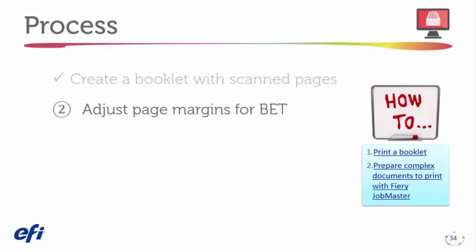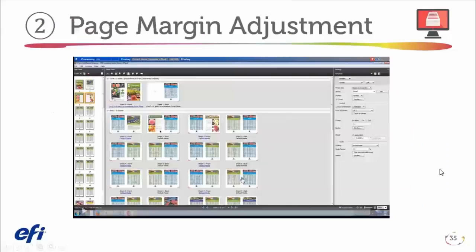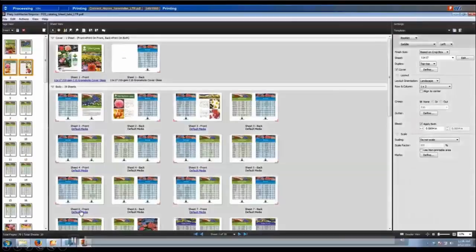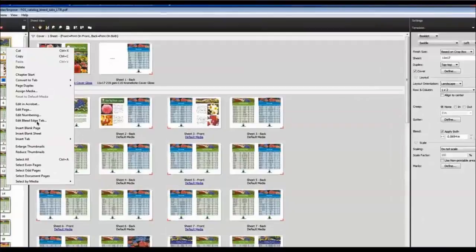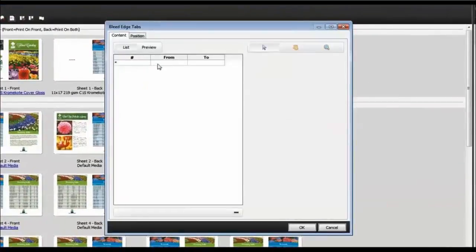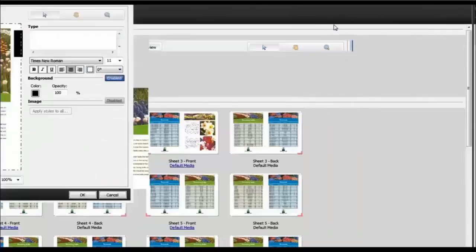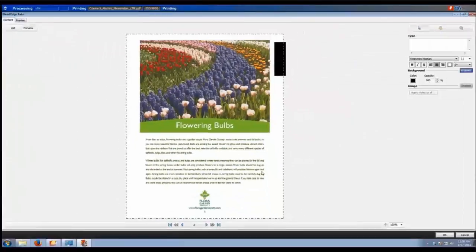So the second part of this job assembly is to make sure the two scan pages have the right amount of margins when we are ready to add bleed edge tabs. So we first insert a bleed edge tab from page 2 to 6 to just do a simulation of what that's going to look like. And we'll use the preview to see whether margins need any adjustments.